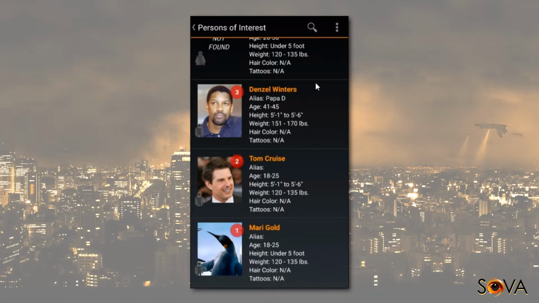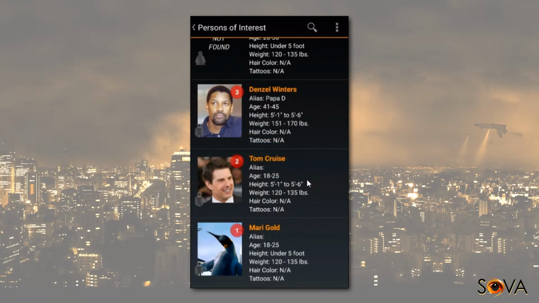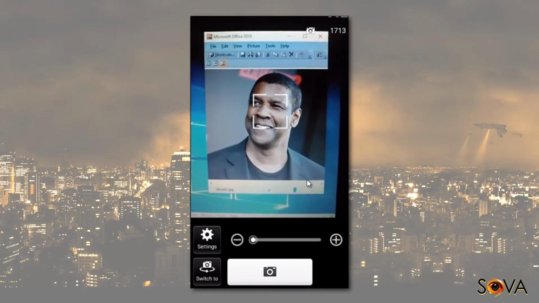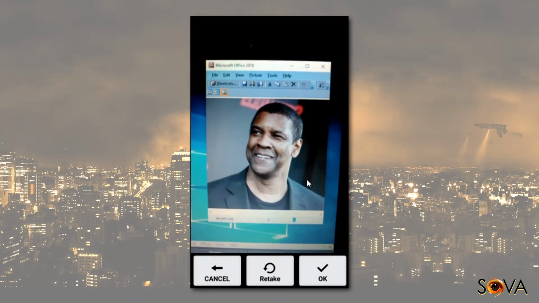What we're going to do is fire up our face scan feature. We're going to click the three dots up here. Again, this is a context menu, so it changes based on what screen you're in. The only option here for person of interest is face scan, so we're going to click that. It's going to ask us to make sure we want to do that. We're going to click capture. Now it's going to open up the camera. We have an image of Denzel here. We're going to capture that, just like you would capture any other image. So we're going to click OK.